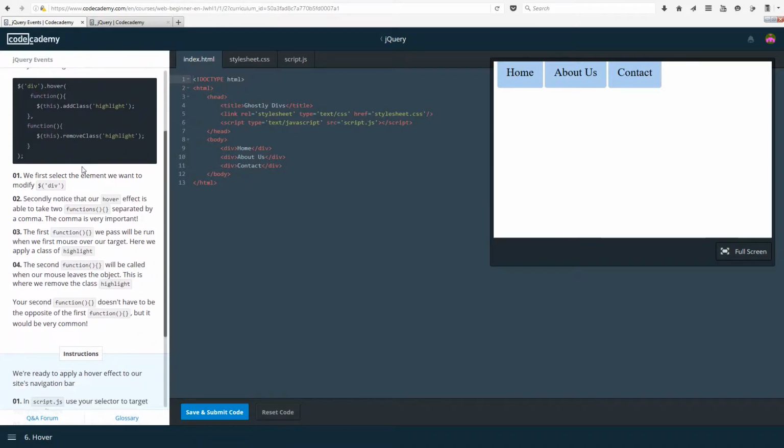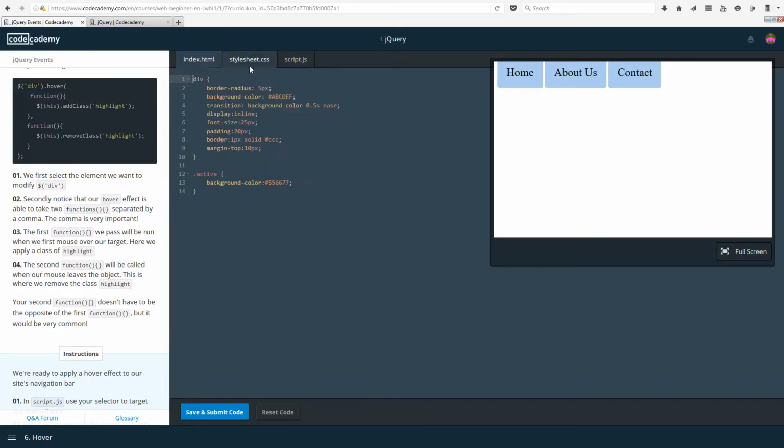So we first select the element we want to modify, and in this case that is div. Secondly, notice that our hover effect is able to take two functions separated by a comma. The comma is very important, so it's like listing the functions that you're doing. So the first function we pass will be run when we first mouse over our target. Here we apply a class highlight, so that should be in our CSS, or maybe it's a default one, so I'm guessing it's the default one for this.